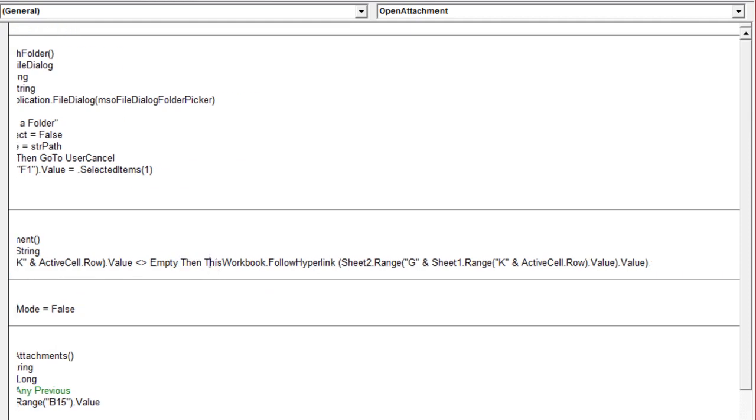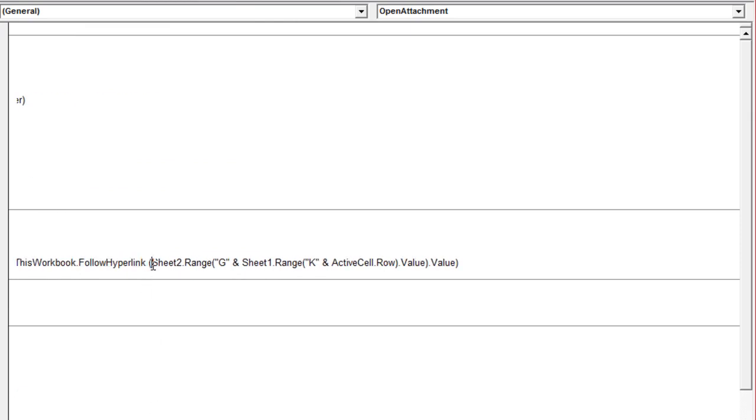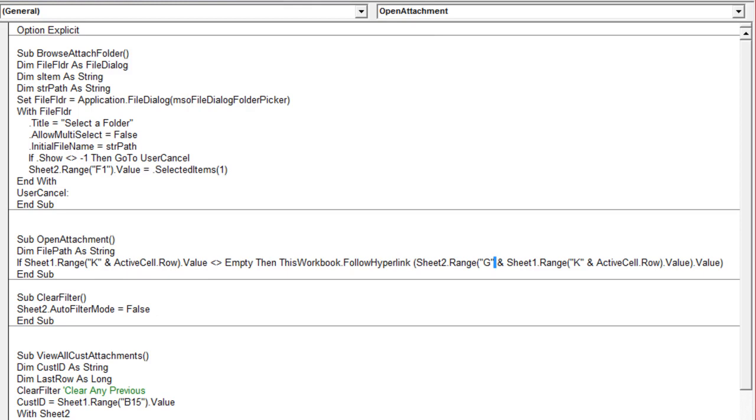Then all we're going to do is this workbook, follow the hyperlink. Follow hyperlink is just as good. It can be used for websites. It can be used for file paths on your specific computer. Sheet 2 is our attachment database. G, remember, that's the column that holds our file path, plus sheet 1, K and active cell. This value is 7, so G7. So all we're doing is opening up G7, and that value is the pathway as I showed you. So that's a very simple one-line macro.